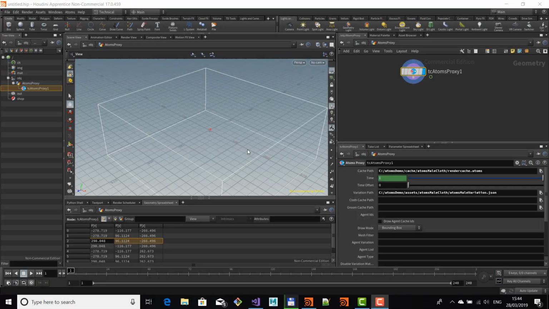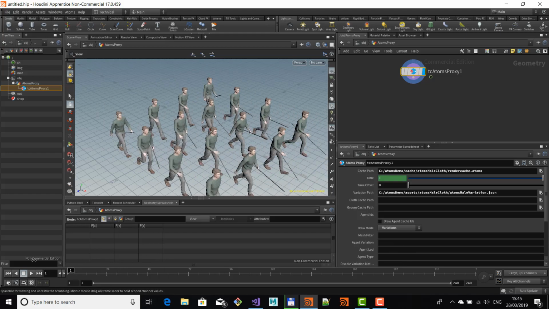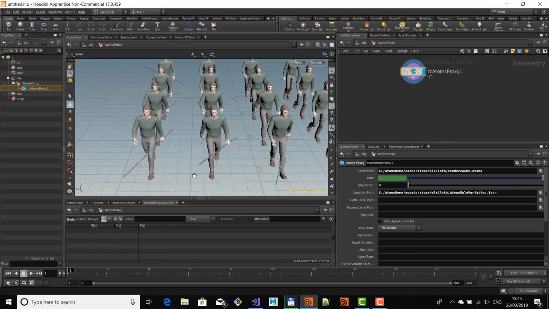Hello, in this video I'll show you how you can simulate cloth on the agent using Vellum and then export an Atoms cloth cache directly from Houdini with the new cloth exporter of Atoms 2.8. Here I have some simple cache with some agents that have some flags.